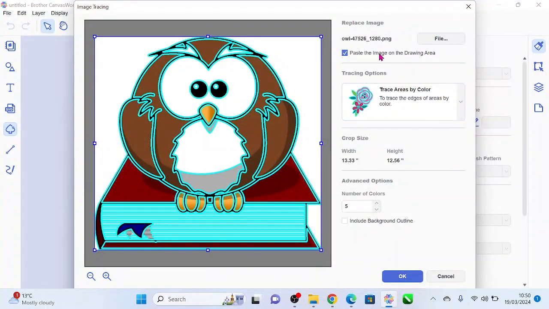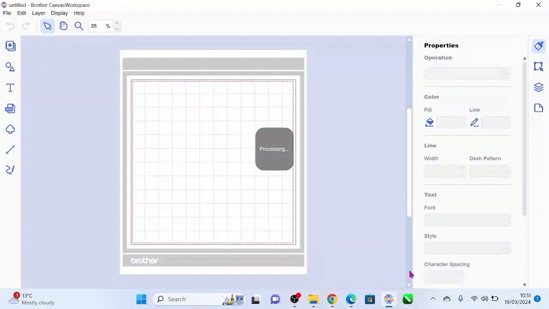You'll also see that you can take the image that you see here on your screen and bring it into your Canvas Workspace area. So you can bring it onto the drawing area. If you don't want it, then just unclick that. But that is fine for my purposes. I'm going to show you then what you can do with that as well. So we're not going to include any background outline. There's nothing there that we would even need. So I'm just going to click on OK and bring that onto the workspace.